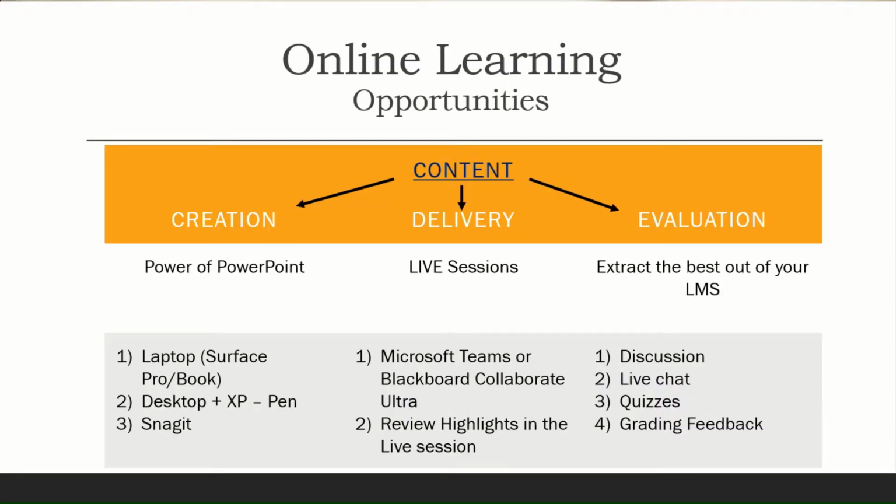In my opinion, online learning presents a number of opportunities. However, this online learning platform is built on three important pillars. One is content creation, the second is content delivery, and the third, but the most important one, is content evaluation. So I will be talking about these three different pillars and how I have incorporated them in my course throughout this presentation.